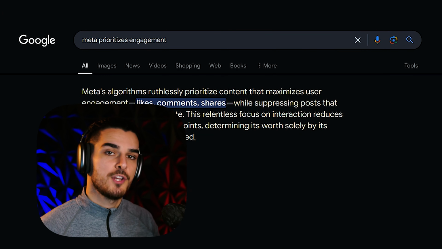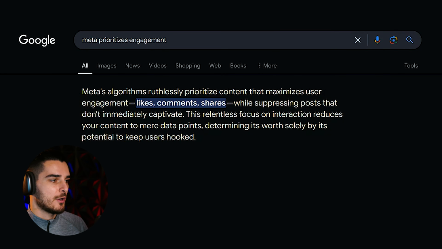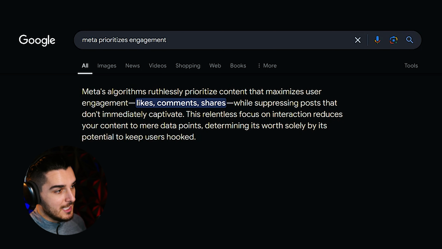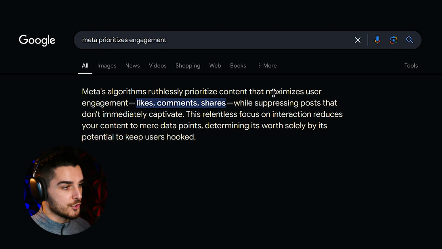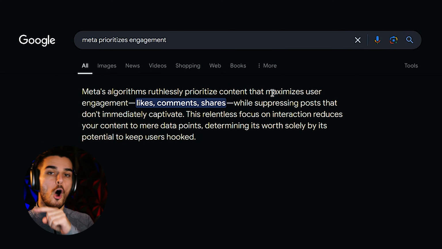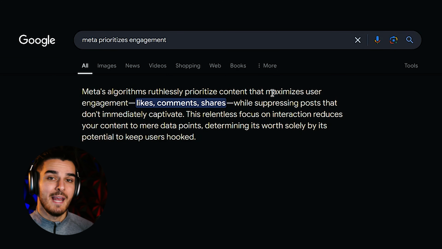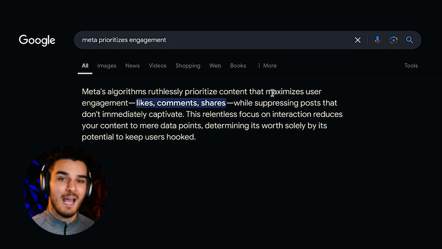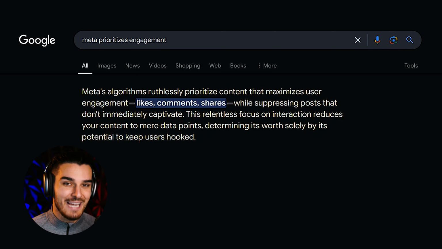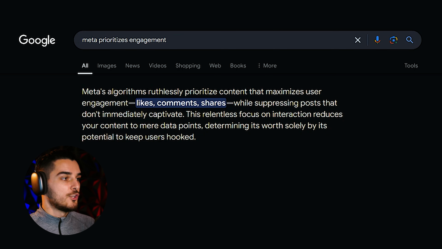So the first thing I want to talk about is the new algorithm and what Meta is prioritizing on their platform. And obviously, Meta's algorithms are ruthlessly prioritizing content that maximizes user engagement. So things like likes, comments, shares, as well as if it's a video, the actual video view watch time. All of these factors play an important role in how well your ads perform. Not only that, but how cheap you can get your ads to actually run. So with the understanding that Meta prioritizes consumer engagement more than anything else, let's jump back into my screen and show you how to create an ad that will absolutely crush it for the new algorithm.